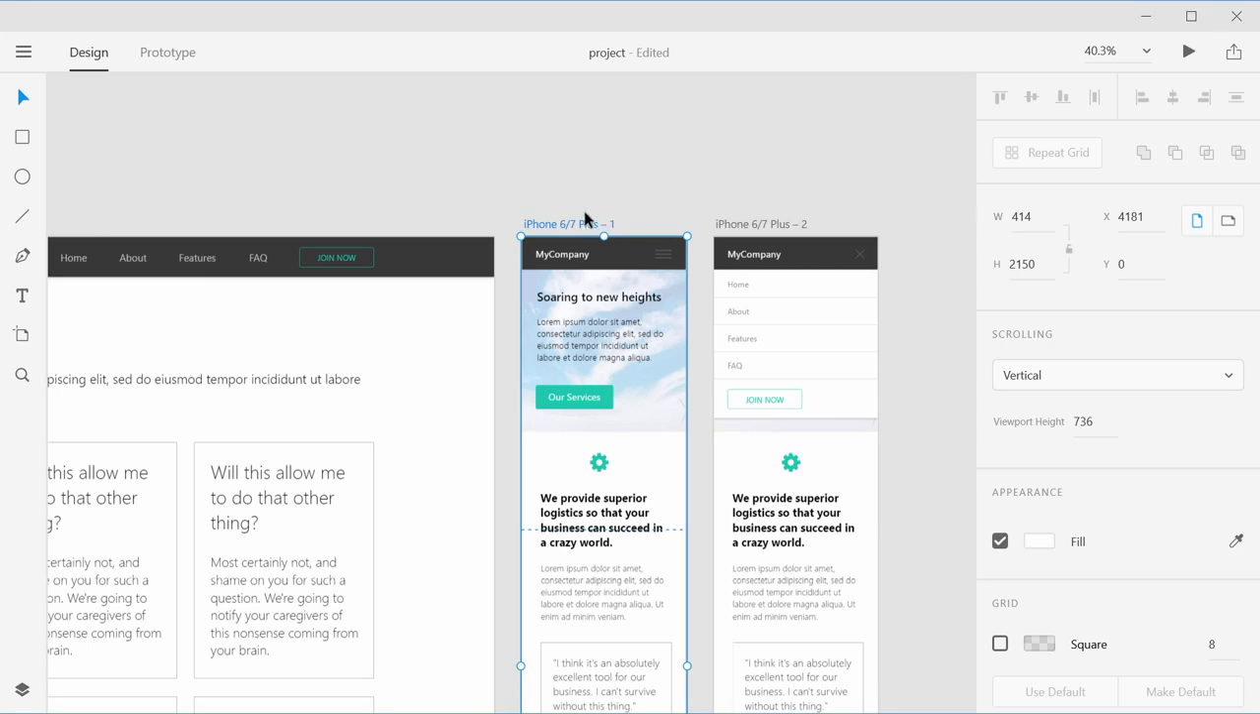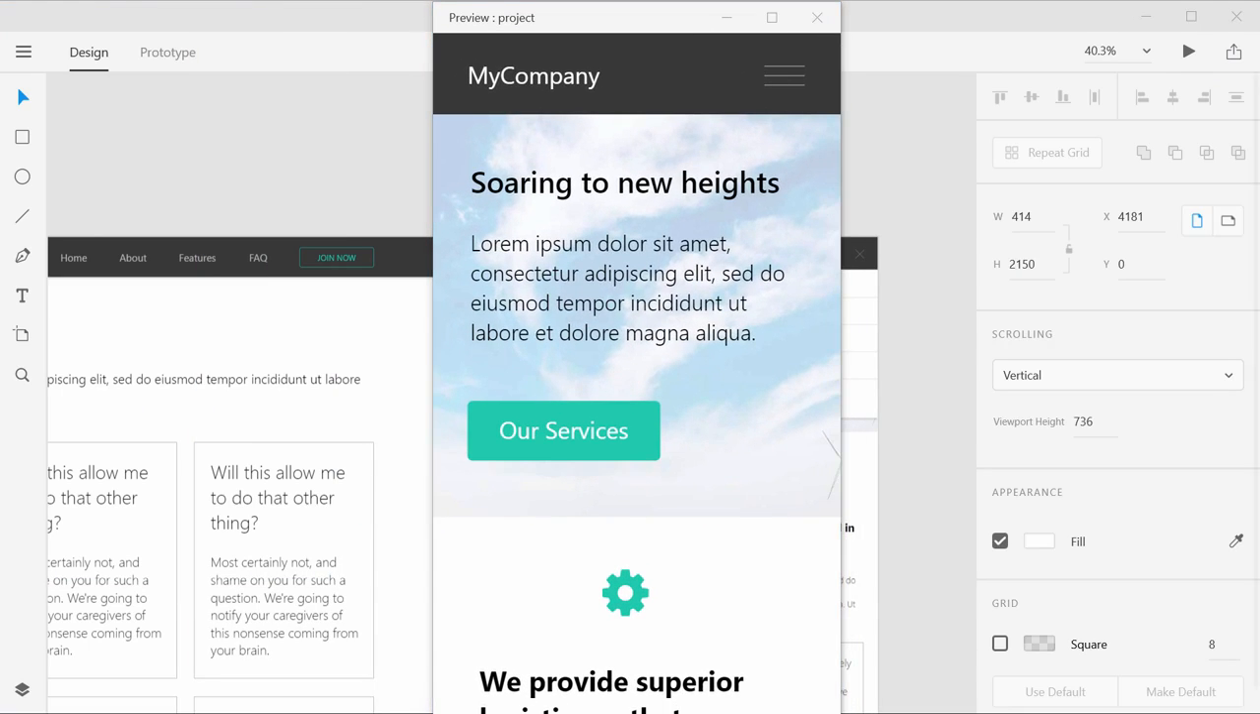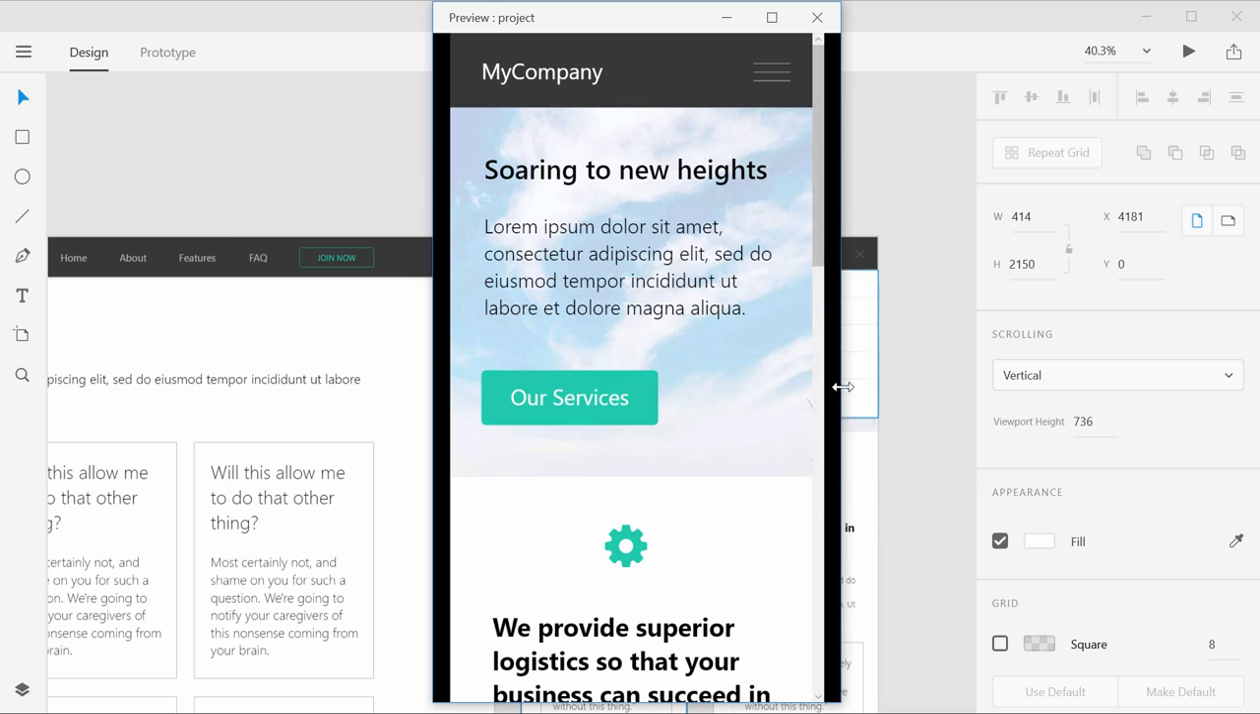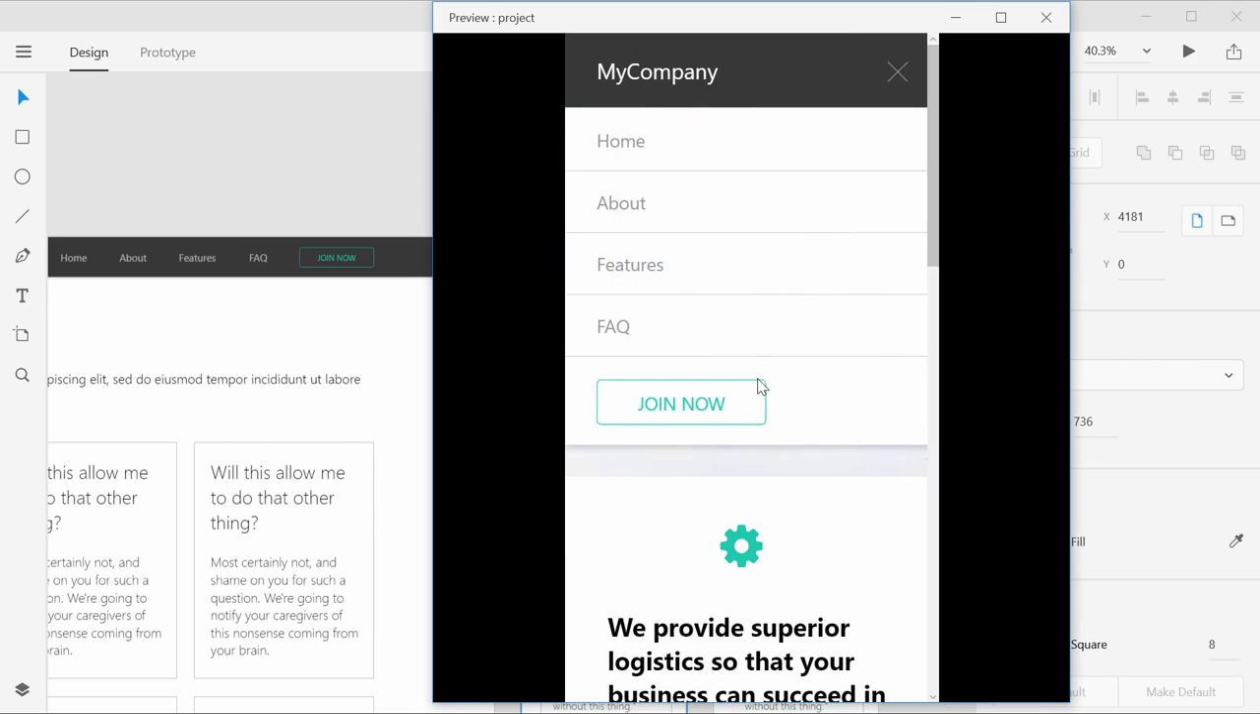Oops, make sure you select on this artboard first and then click play. I'm going to drag this over, get it into view so that we can actually see it. And all right, so let's click this. There we go. Shows us exactly what's going to happen.